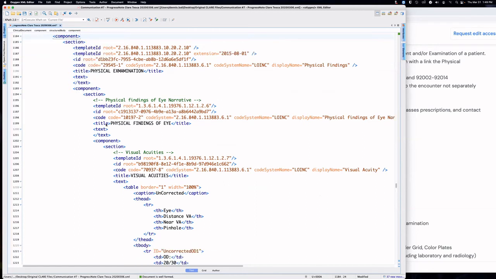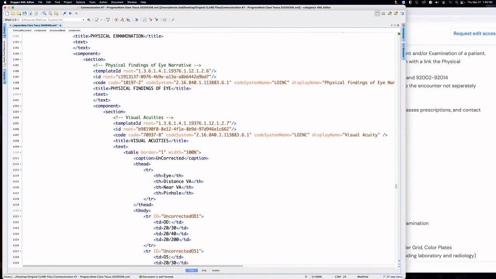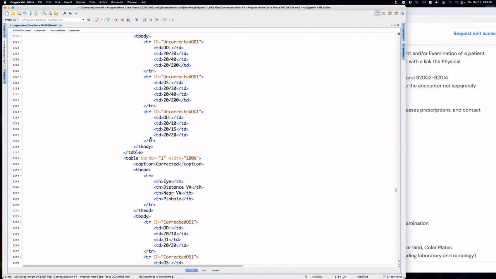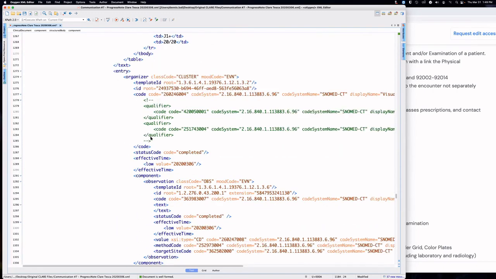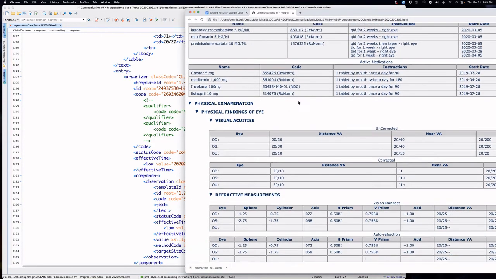And then we had the physical findings of the eye. And then of course, under there, we're going to have result organizers and result observations, which will dictate all the different sections like visual acuities and, you know, obviously refraction measurements. So I'll render this, and basically, as Lisa said, we tried to concentrate on how to make it look.